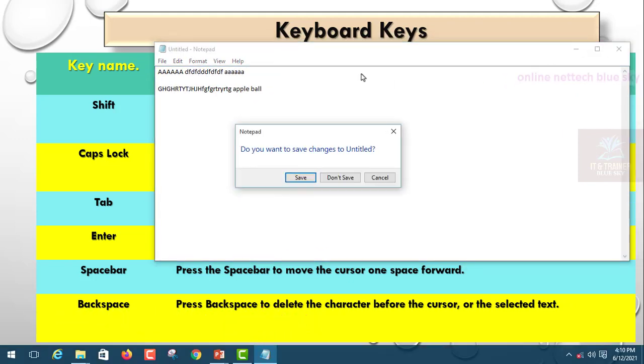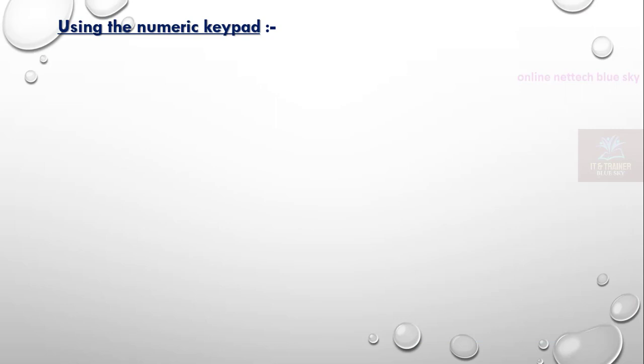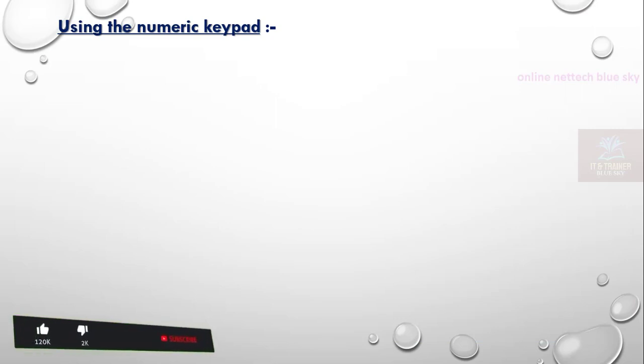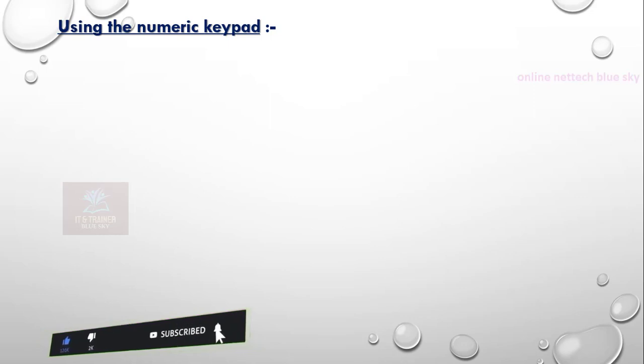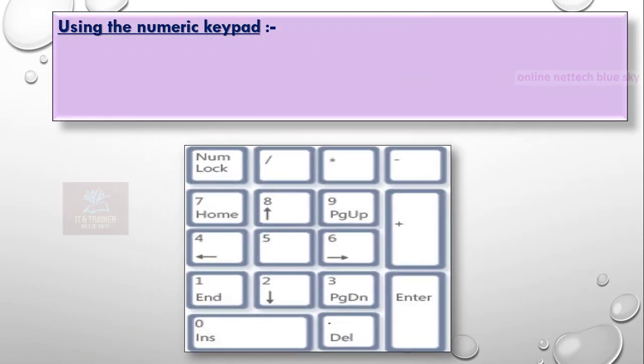Understand about the next video: what is the numeric keyboard used for, and why a numeric keyboard with mouse technology. I will discuss it completely next time.